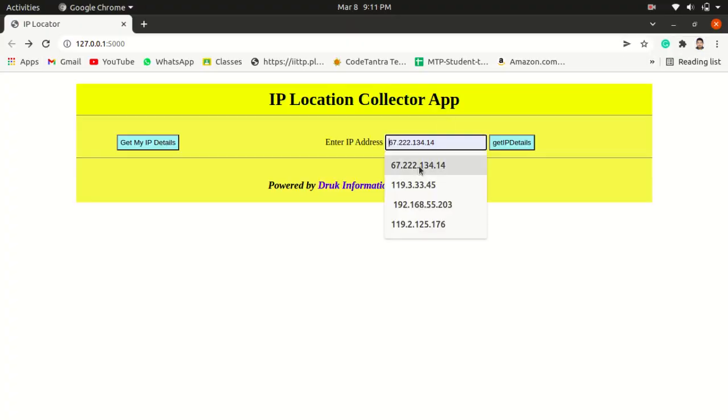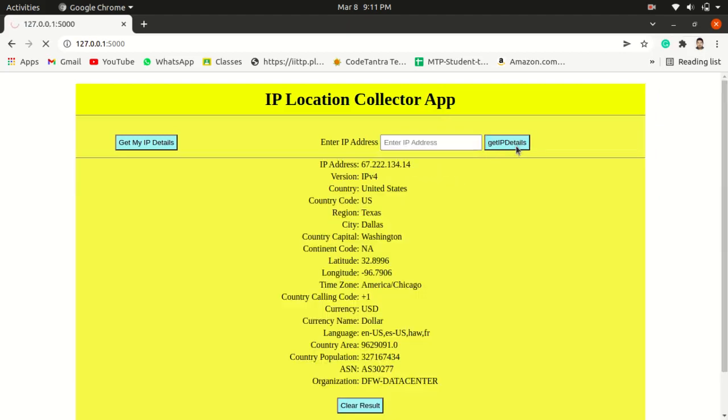Now enter the IP address to get information related to the specific IP address. Then click on the Get IP Details button. It will show the information associated with it.